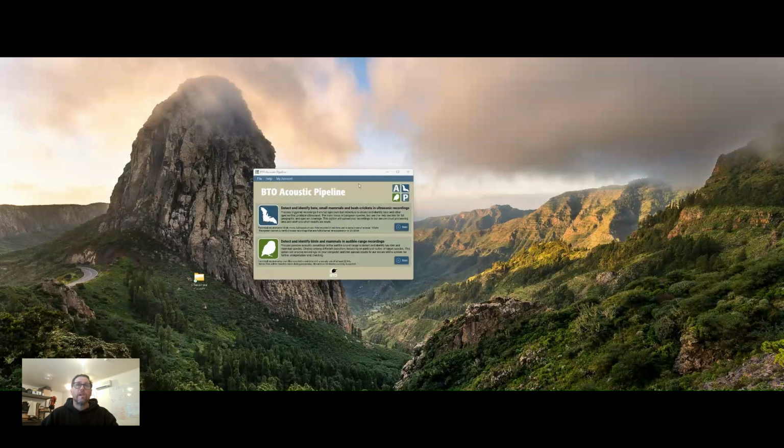All right, I just wanted to run through very quickly how we go about uploading our acoustic survey data into the BTO acoustic pipeline via the handy dandy desktop app. Once you have opened the app, entered your password and username, you will come to the first screen and we can choose bats here on top or birds in green. We obviously surveyed for bats.